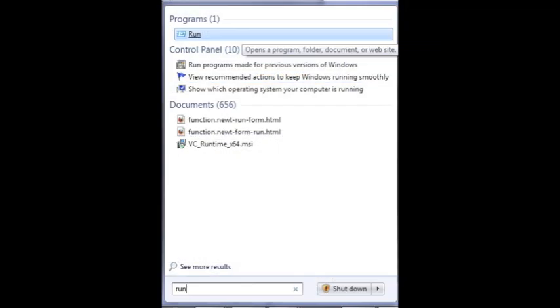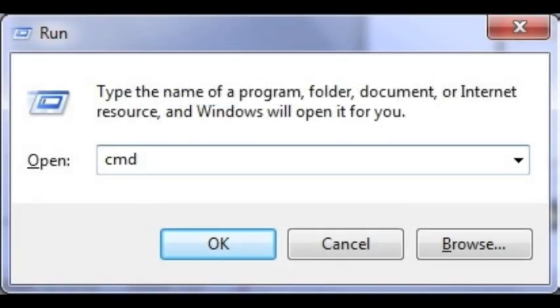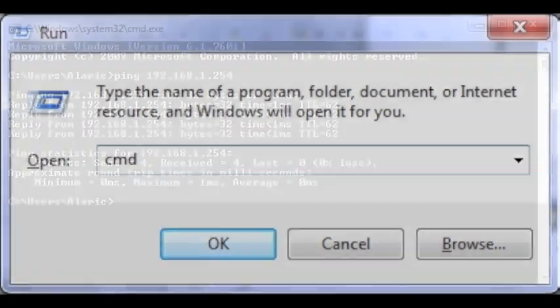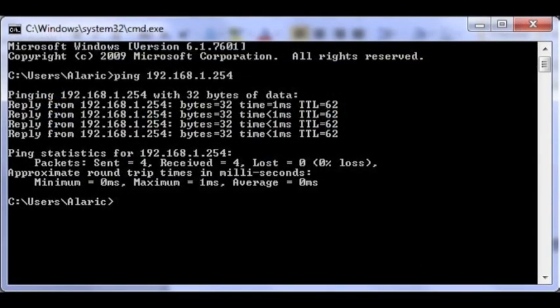The next step, close your browser, open up the Start menu and type in Run and find the program. Once you open up the Run dialog box, type in CMD, press Enter, and then type in ping 192.168.1.254 to confirm that you have access to the outside router. At this point, you'll know that your switch is configured correctly if you have a successful ping.